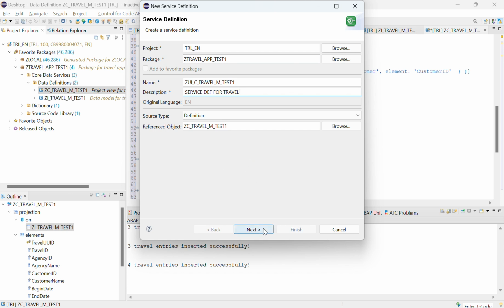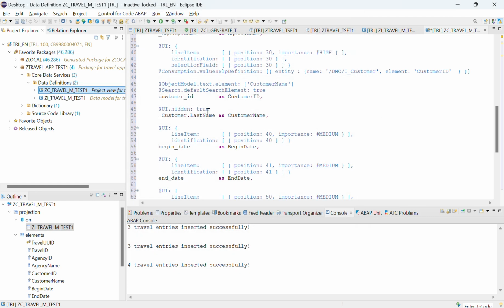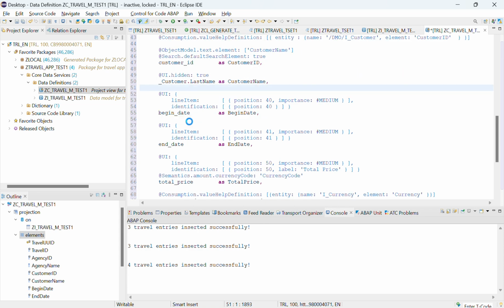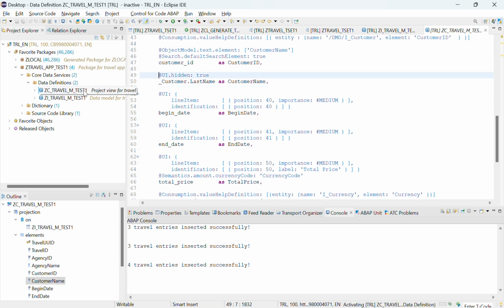Then click on next. The reference object is inactive. Sorry, I missed that. We need to activate the object first. For that, Control F3. Yes, now it is activated.